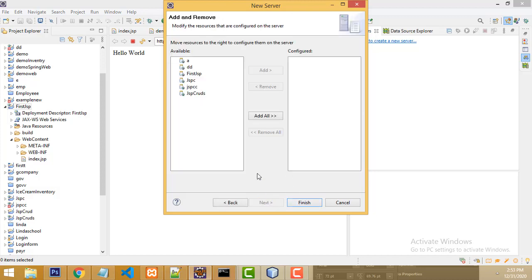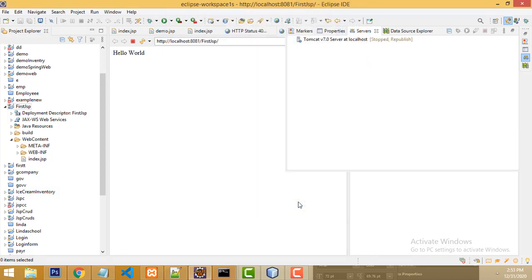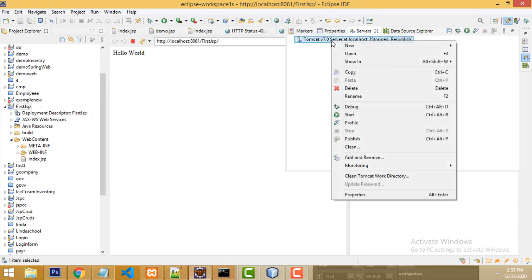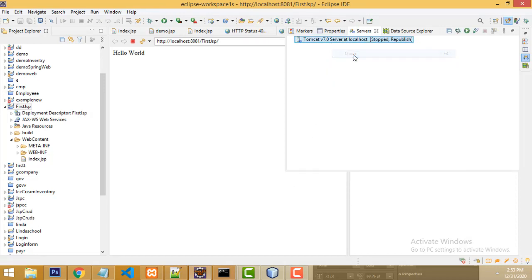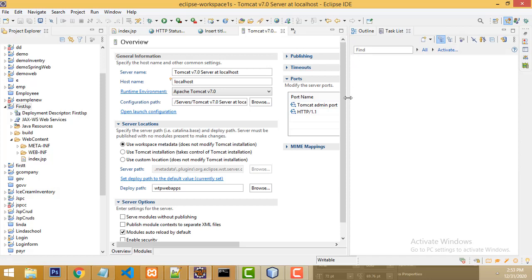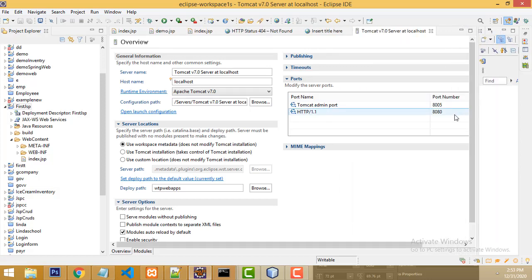Next, this is my first application. Finish. Now we have to select this one again. Go to open. Here, this is my port. This port I am going to change from the default port. When you run the Tomcat server for the first time, this is the default available, right? This port, 8080, you will be able to change here, right? Whatever port you give here, it will be running.